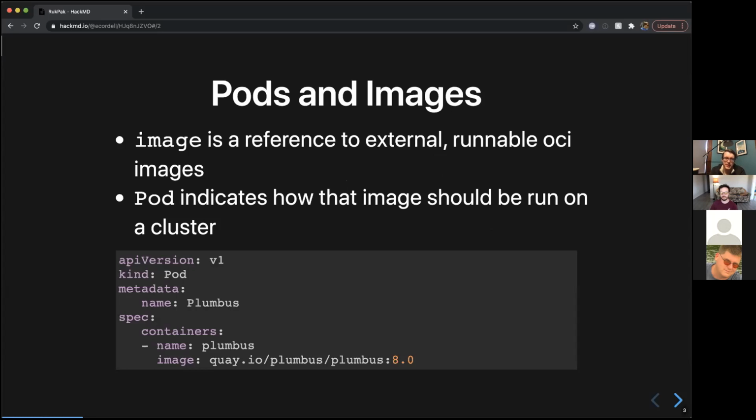So the first is pods and images. An image is a reference to an external runnable OCI image, and there's not an explicit API for it in Kubernetes. It's all handled implicitly by the kubelet. And a pod is an indication that you want that image to be run on a cluster. You want the content to be pulled down and actually running somewhere. The details of all of that are handled by the kubelet and the scheduler.